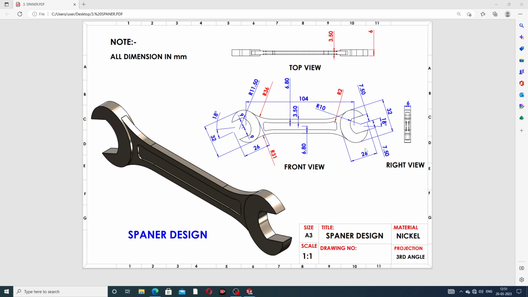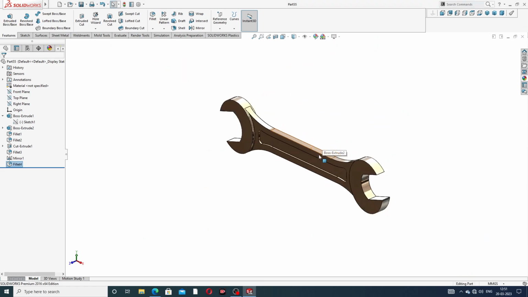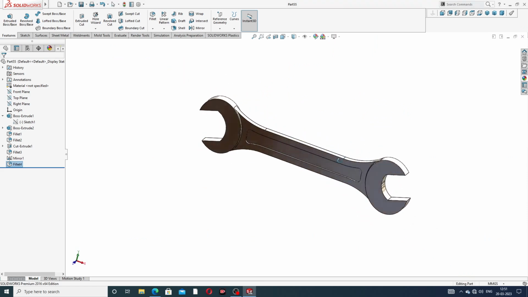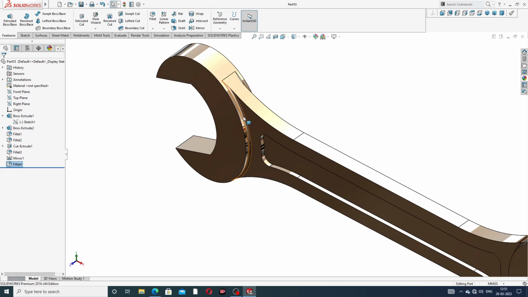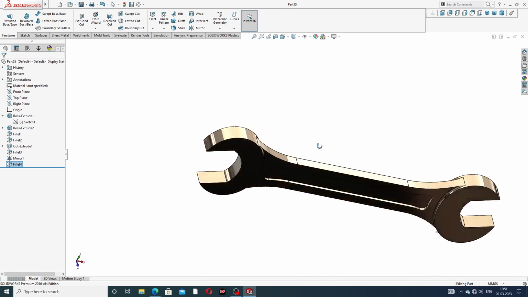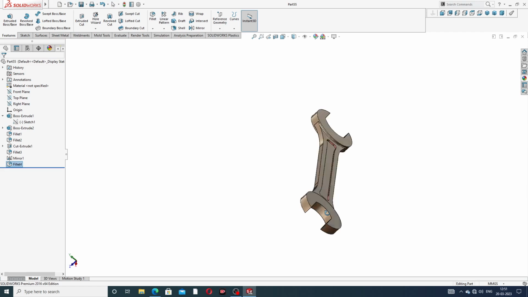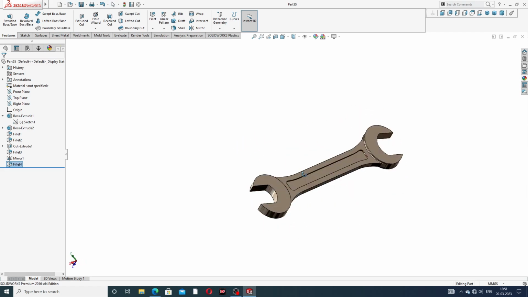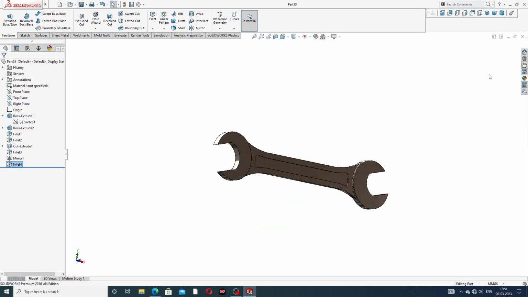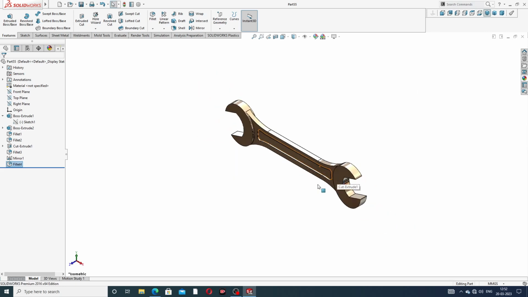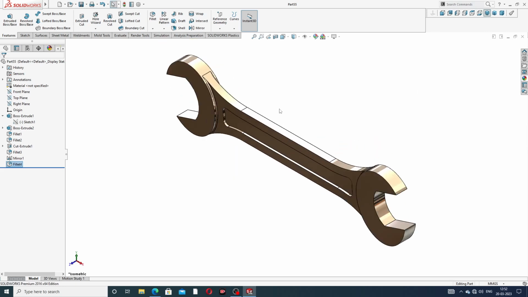This product is designed easily and clearly, and the final product is a spanner. The fillet is 0.5 millimeter. This body is looking perfect, and the isometric view is also okay. Okay guys, let's start designing this body.